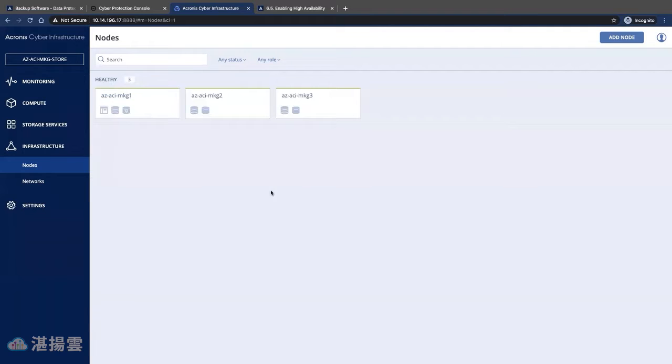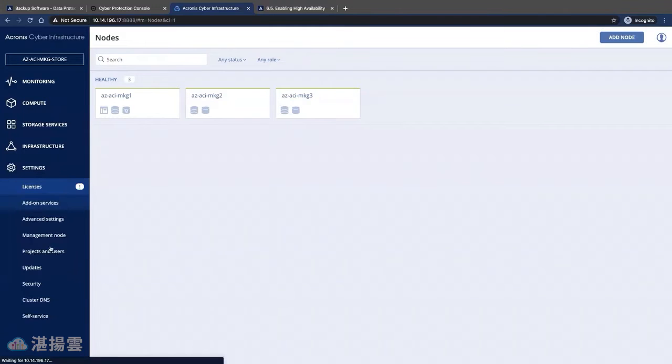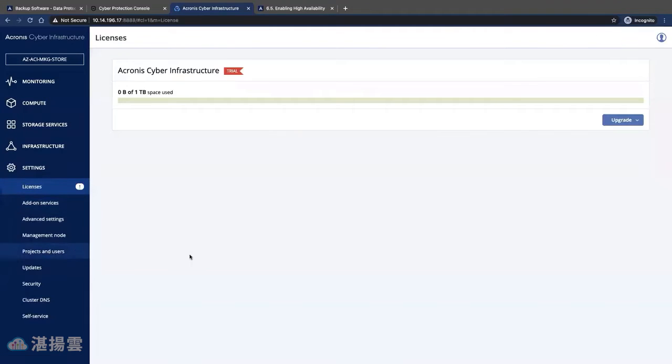So the storage cluster has now been created. We now have 3 healthy nodes in our storage cluster. So we're going to go ahead and take a look at settings. There's a couple of things we want to look at. First of all, we want to look at our Acronis Cyber Infrastructure license. So it's in trial mode right now. It's going to give us up to 1 terabyte of space. Other than that, there's no other limitations.